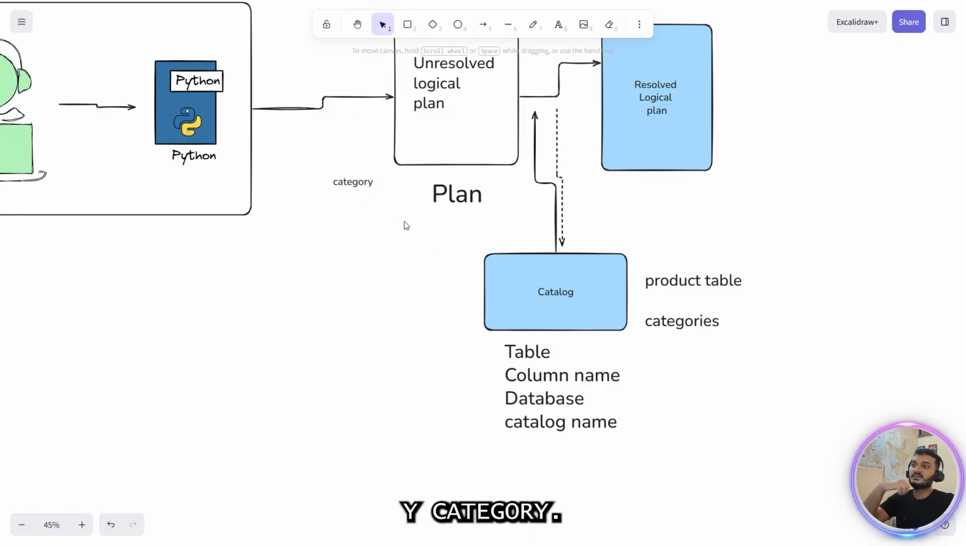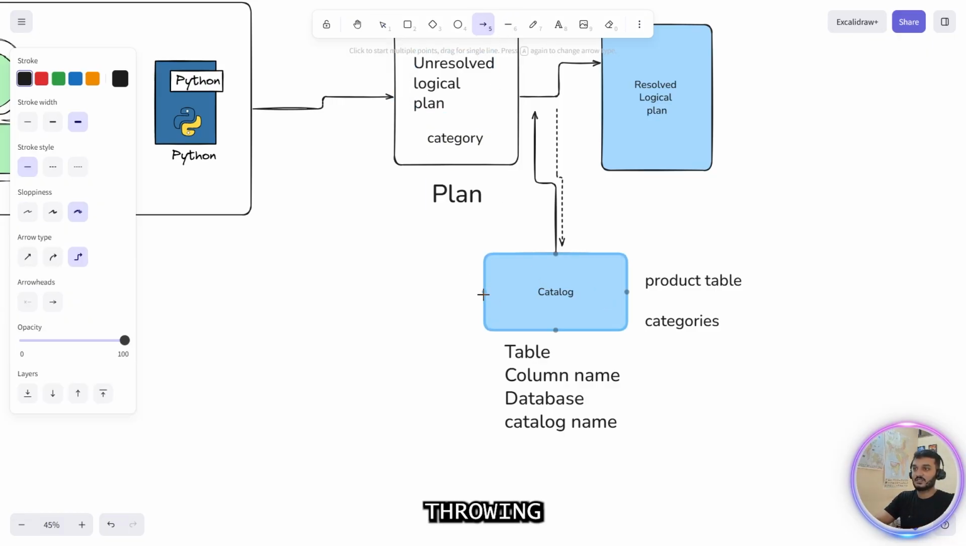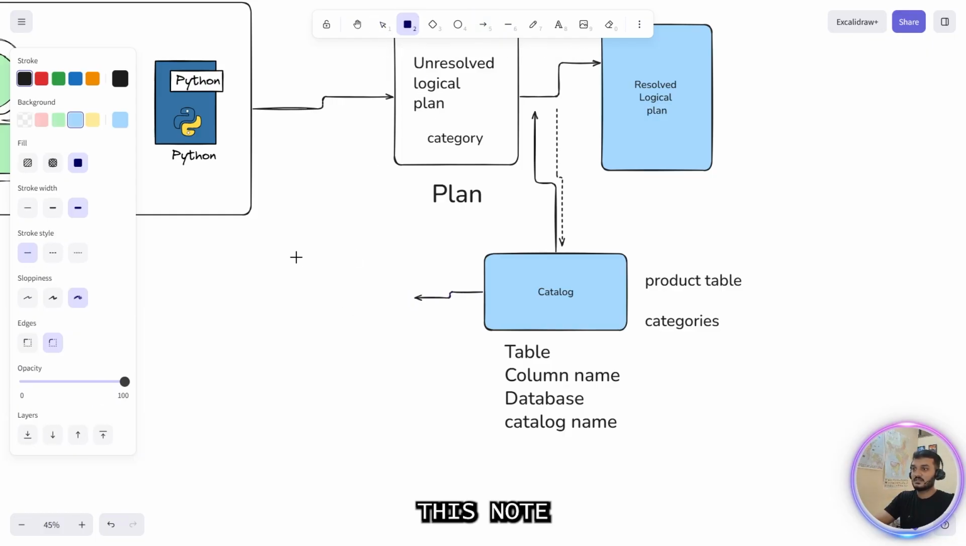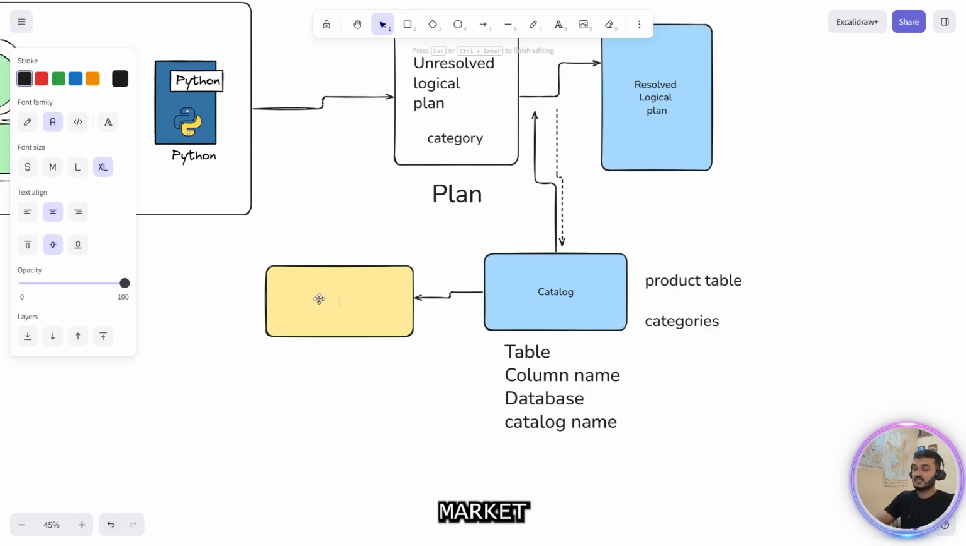Category, it is definitely going to throw an error, right? So where does this error get created? It has to check the catalog itself. This will give you an analysis error. As soon as you hit any analysis exception, this is the place that throws it. Mark this, note it down in your notes: analysis exception. Understood?